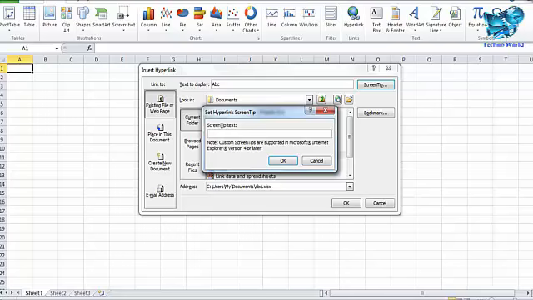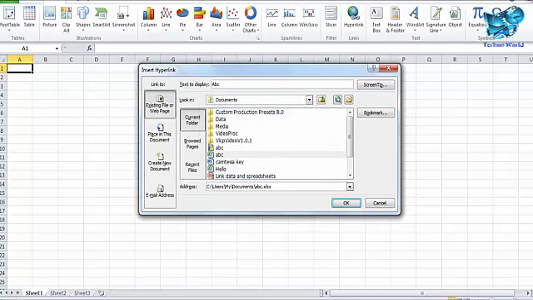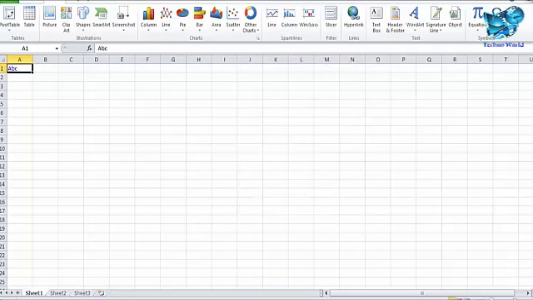So I am typing here, click here, and OK. So here I have given the text to be displayed. I have created the screen tip, and just click on the OK button to complete the hyperlink steps. Just I am clicking on OK. Here you can see that the ABC hyperlink is displayed here.